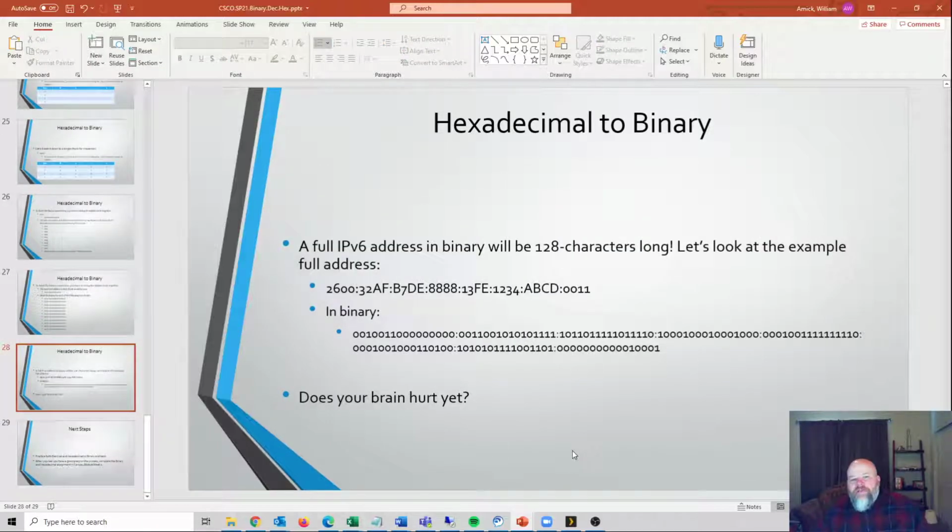So, a full IPv6 address in binary is going to be 128 characters long. That's 128 presses of 0 or 1 for a full one. So for the address 2600 32AF B7 Delta Echo 888813 FE 1234 ABCD 011 in binary looks like this massive 128 character string. It's just absolutely nutty.